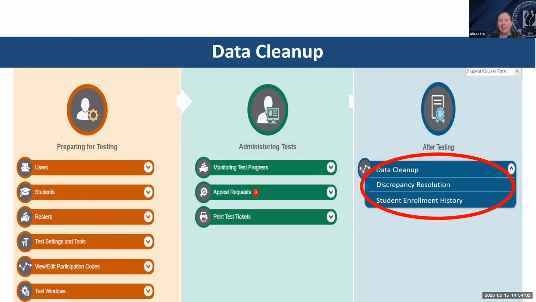It's important to monitor test progress and enter participation codes throughout the entire window, rather than just waiting till everything's done. You can begin your cleanup as testing is going through. It's in the data cleanup menu.